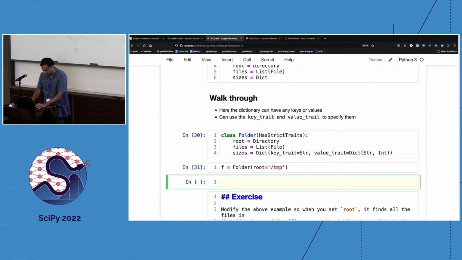now if I were to say f.sizes, I'm really struggling with this keyboard.